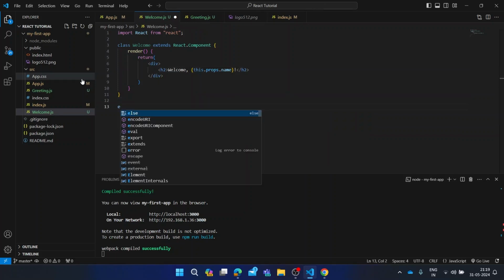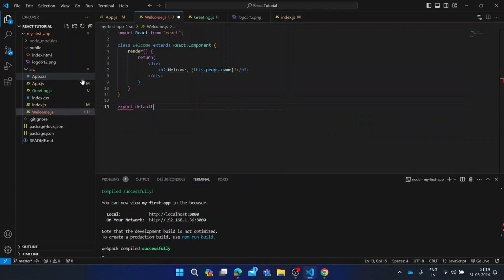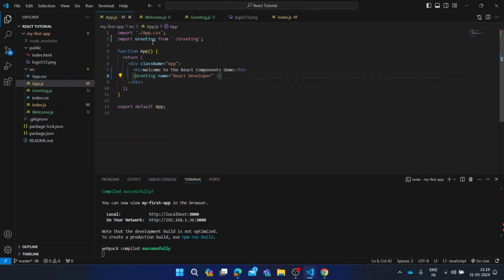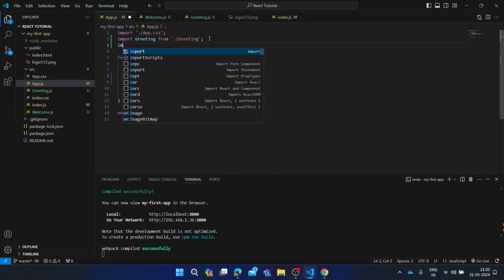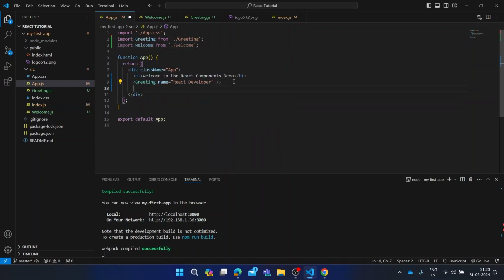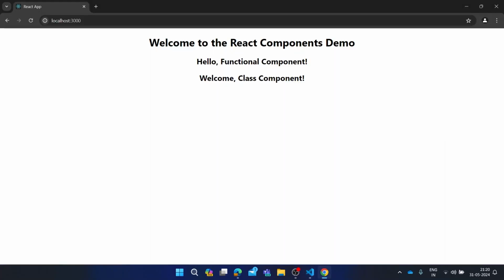Now, let's use the Welcome component in our App component. Modify src/App.js as follows. We have imported the Welcome component and used it within the App component, passing the name prop to it. Save the file and check your browser. You should see both the greeting and welcome messages displayed.